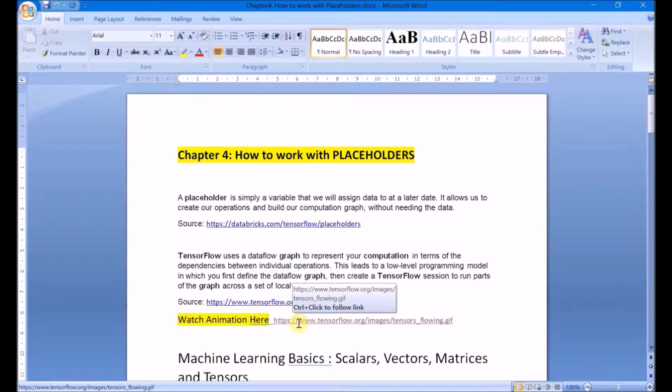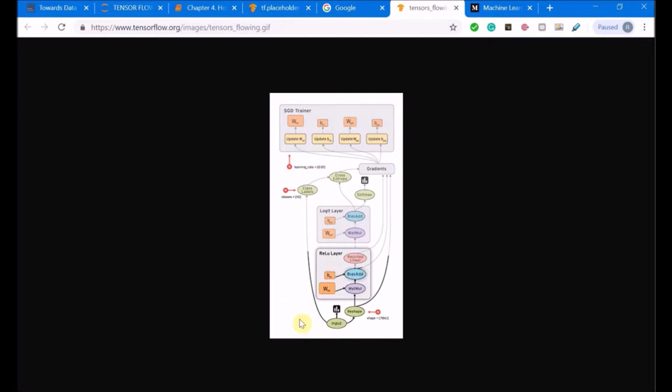I have a very nice animation for you. Let me take you towards that. You can see tensors flow like that. So it uses a bottom-up approach, does the calculations one by one, and only after we have started our session and after we run it, things are executed.